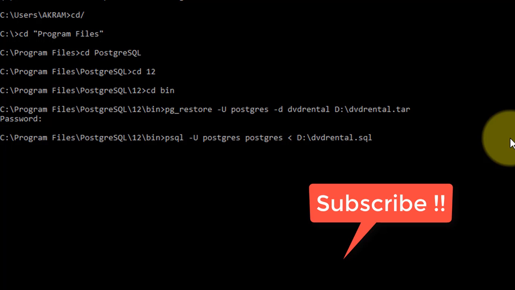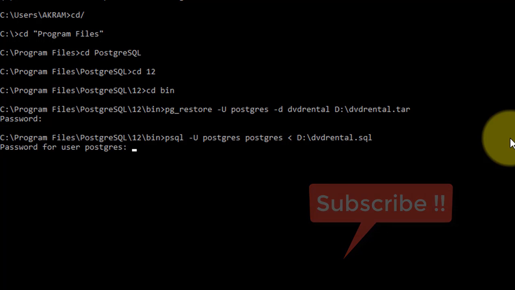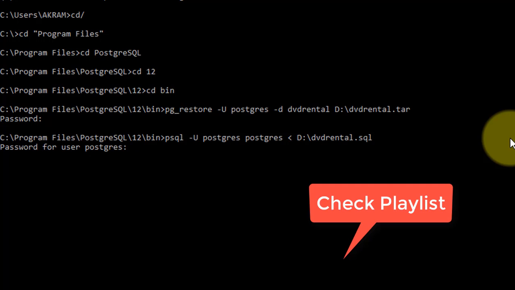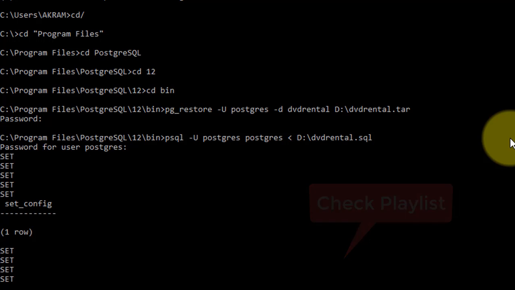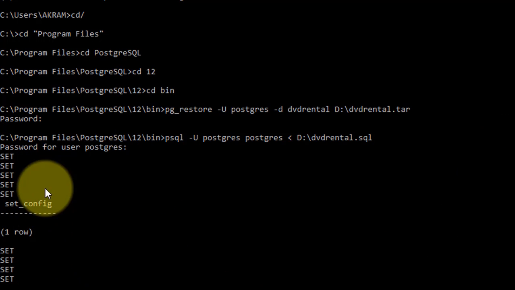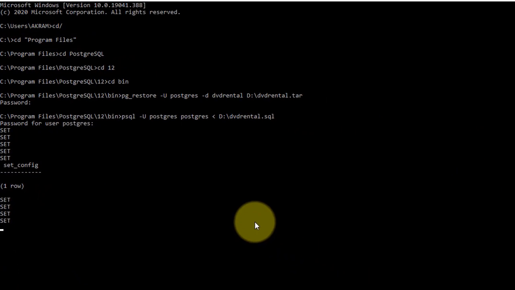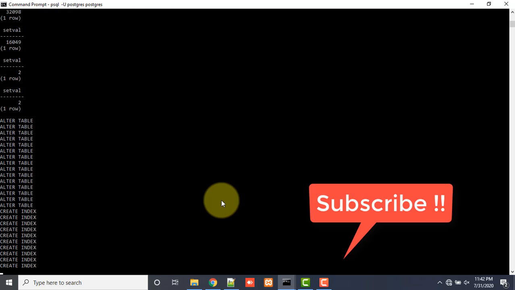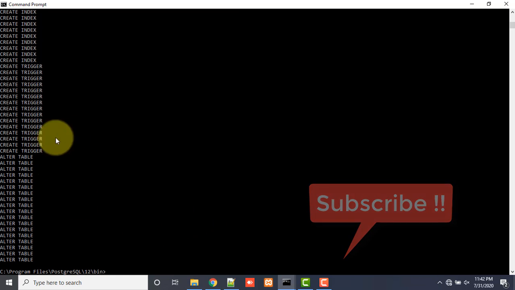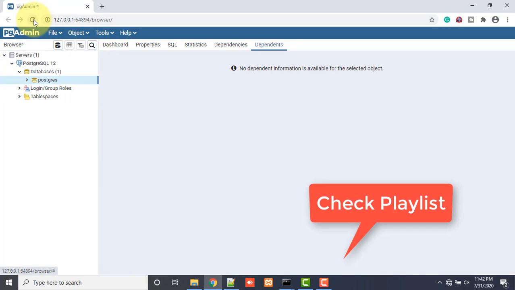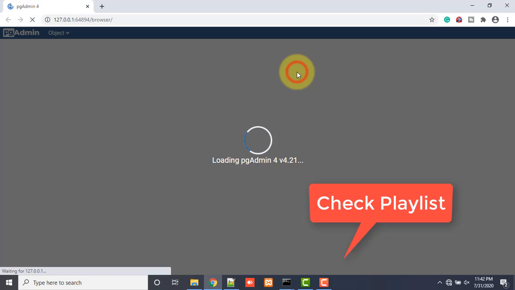So let's do it. Press enter. I have to give the password here. The password is root, I've given it. Now press enter again. So it started. It takes some time. Every change that comes will be displayed here. See, everything is created. It's creating in sequence. Now let's go to pgAdmin and, just by refreshing, let's see it.